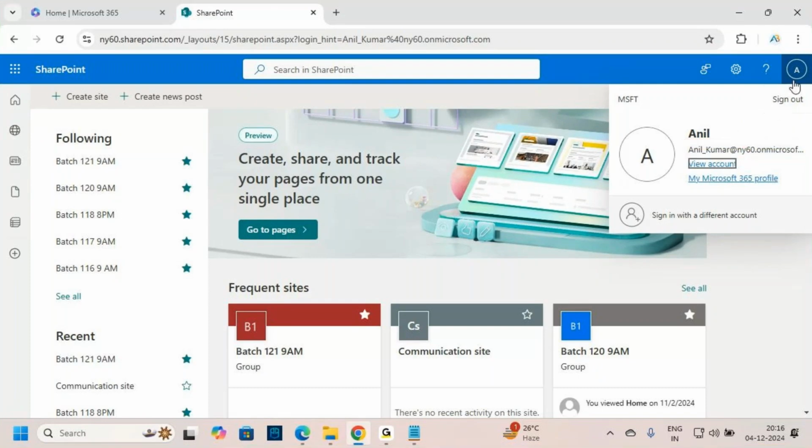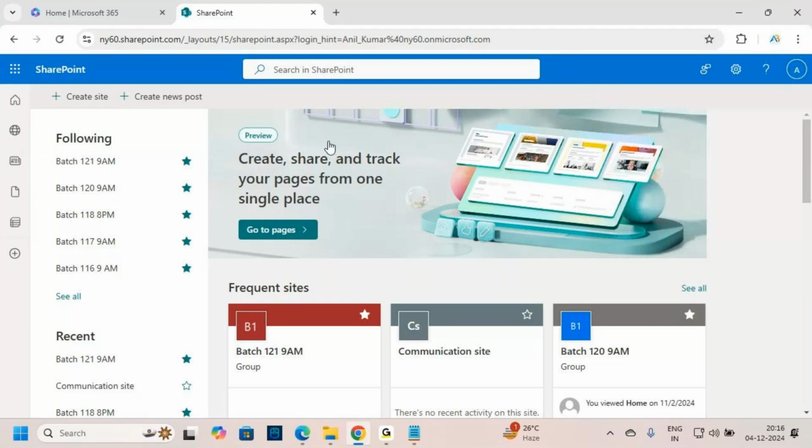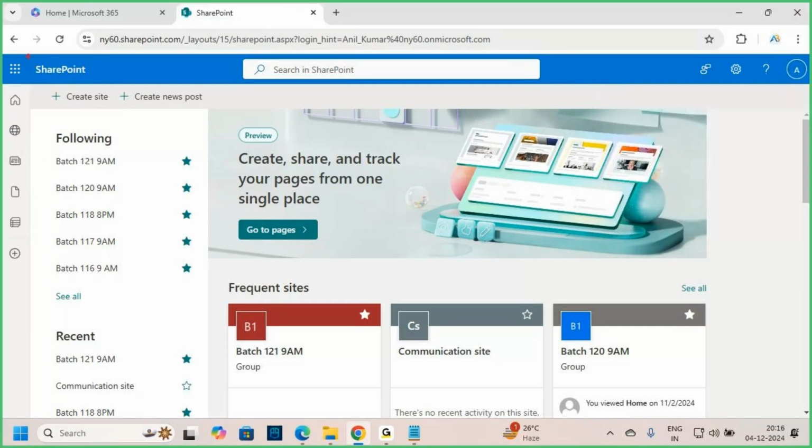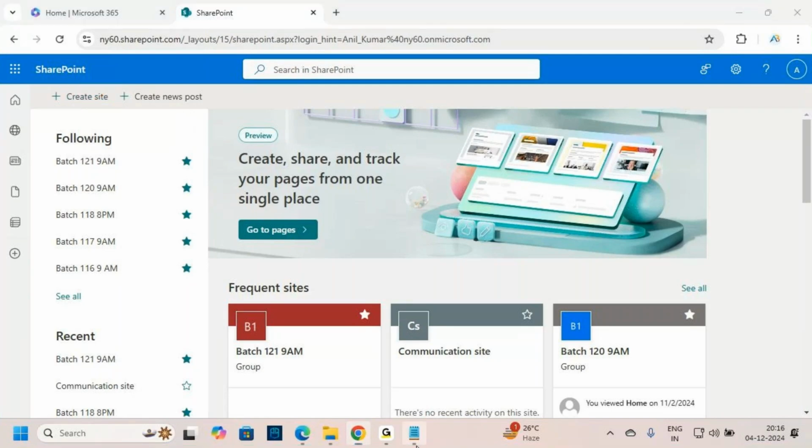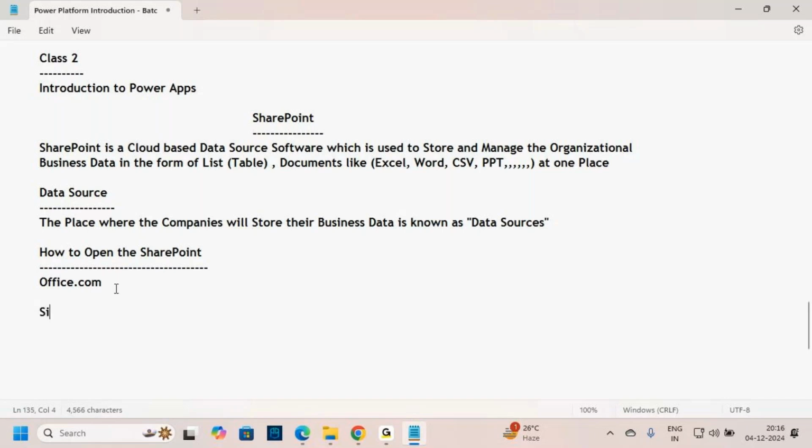Once after logging into SharePoint, my requirement now is to store the data. To store the data within SharePoint, we need to create something called a site. Now, what is meant by a site in SharePoint? The next point we need to understand is what is meant by a site. So now try to understand.